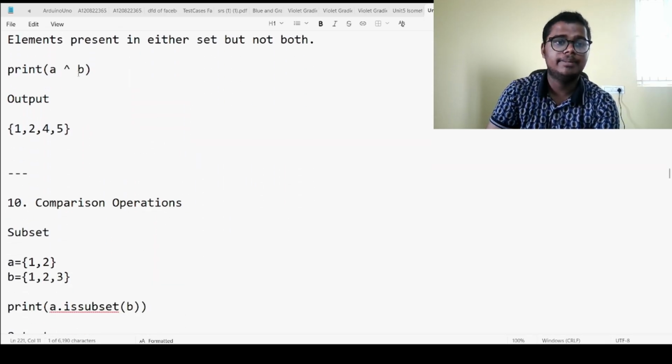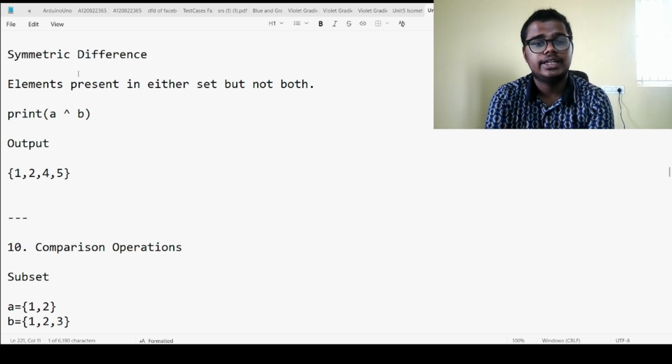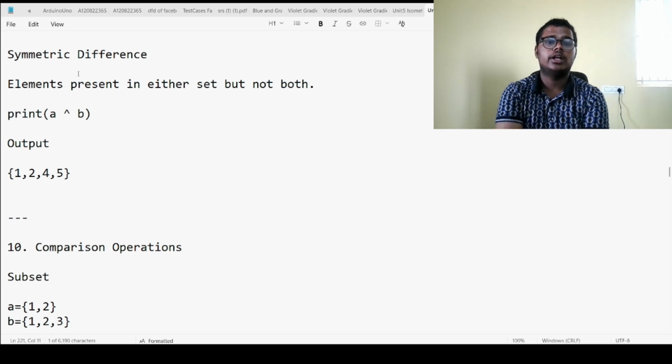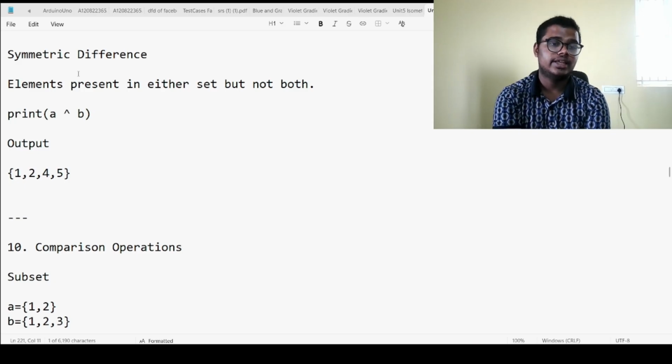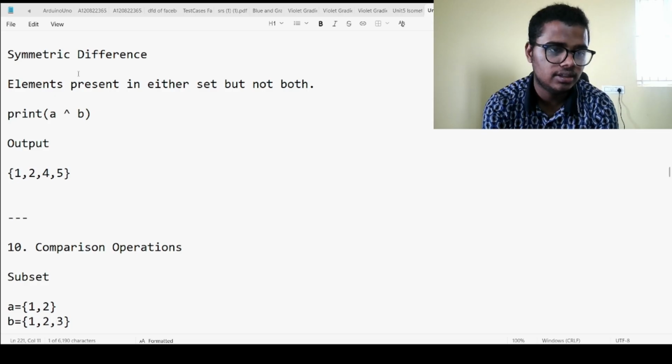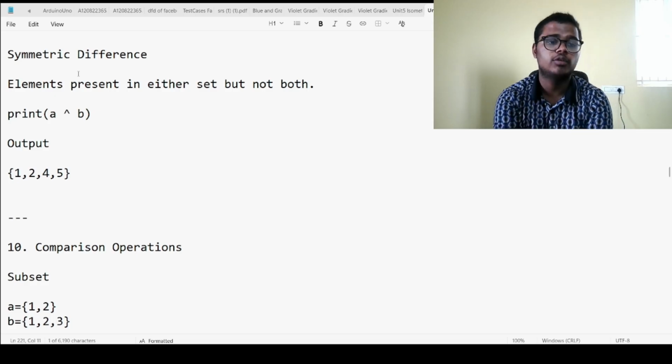Symmetric difference. Elements present in either set A or set B, but not in both. print(A ^ B), that is A caret B, gives 1, 2, 4, 5.